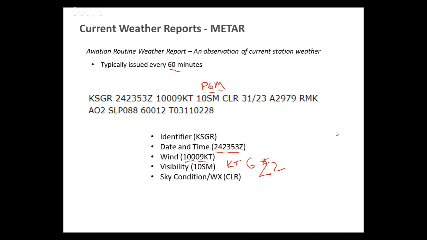Next up is sky condition. This was probably a really bad example because at the time I took this report, Sugar Land was reporting clear, CLR, no clouds. And then temperature dew point spread. So 31/23, this is in Celsius. So 31 degrees Celsius, 23 degrees Celsius dew point.